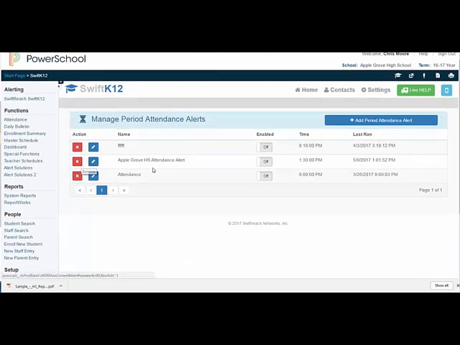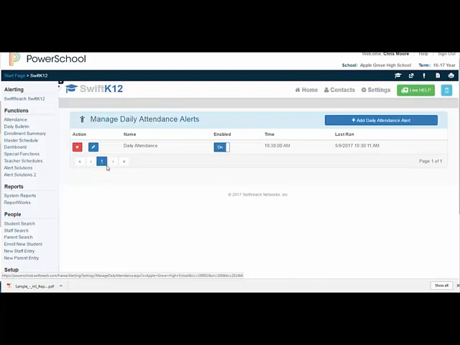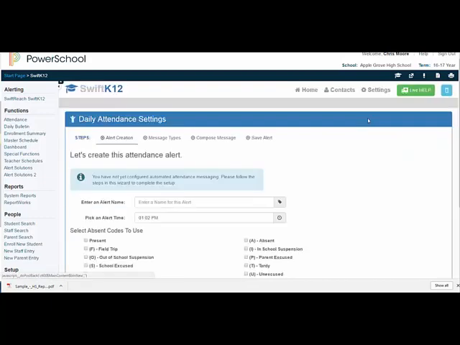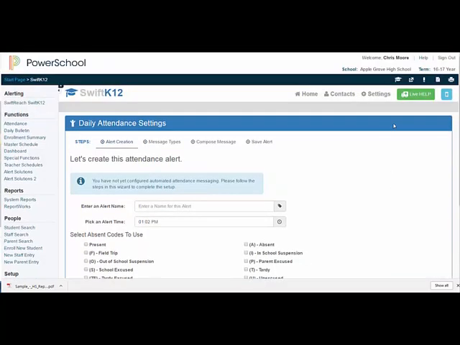That's how to develop a period attendance alert. The same core process can be done if your attendance mode is daily. Simply click Daily Attendance, click Add Daily Attendance Alert, and you would place the actual alert name, the alert time, and the absent codes to use. There's no need to, of course, select the different period numbers. Again, that same core process of developing your content using the sample content that can be found on our embedded knowledge base for attendance alerts can be used to guide that structure.